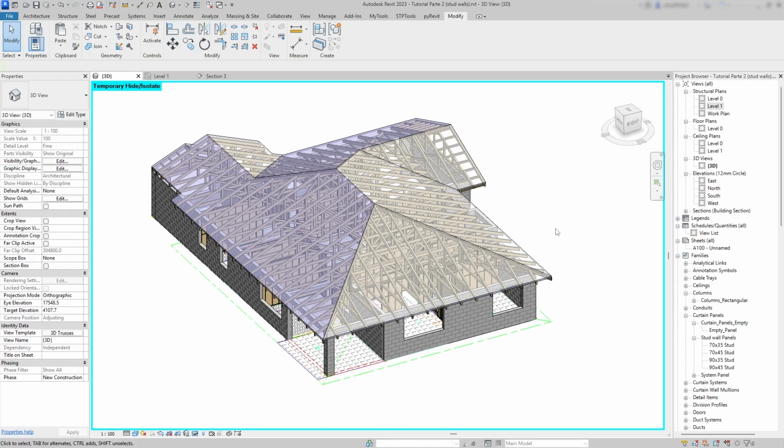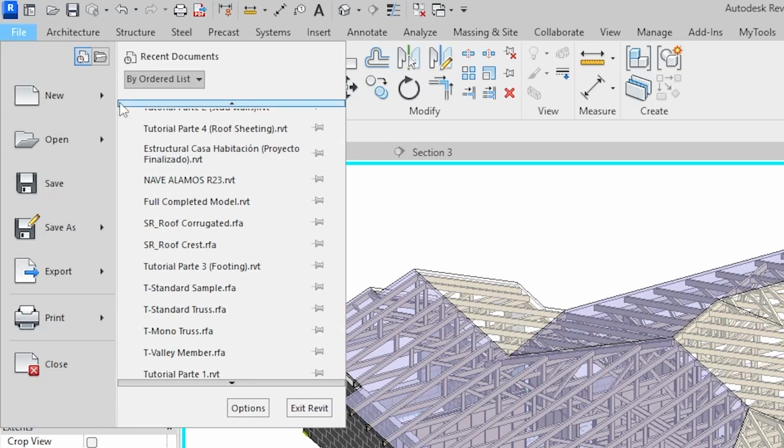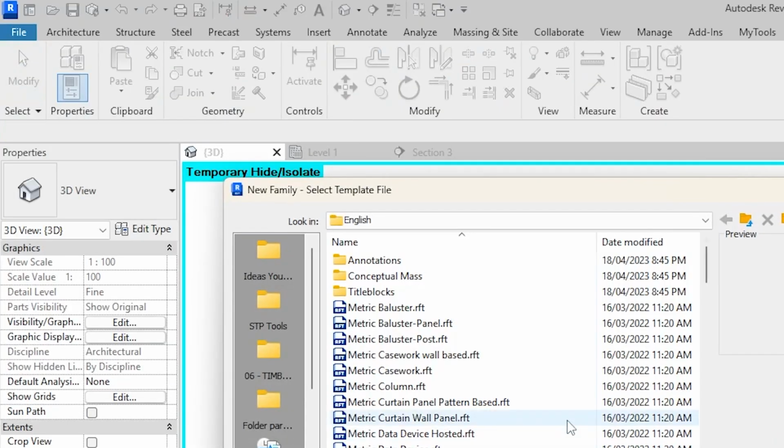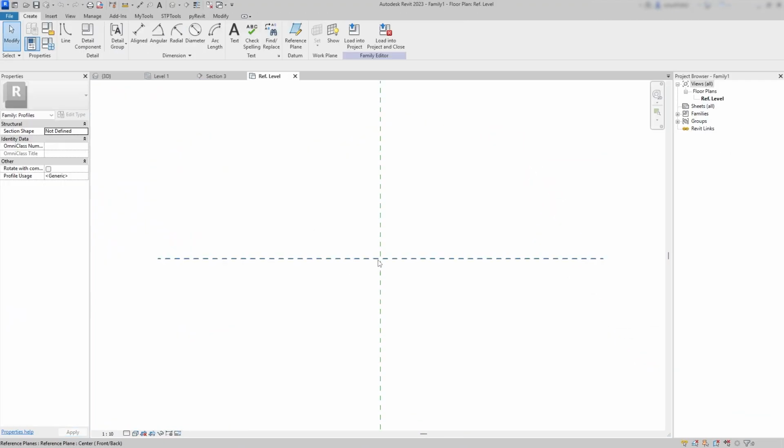Let's now create a family that will represent the crest of the roof sheeting. For that, go to File and create a new family. From the family templates, select a profile family. It can be metric or imperial depending on the units you normally work with.